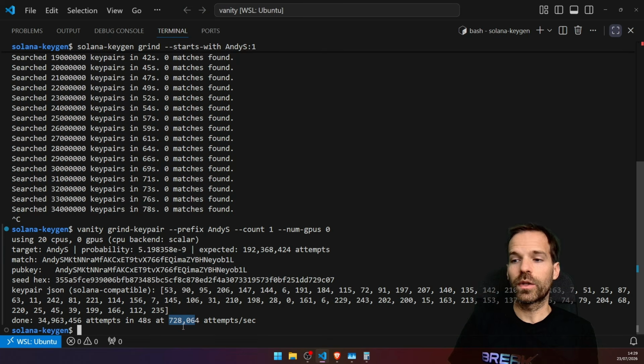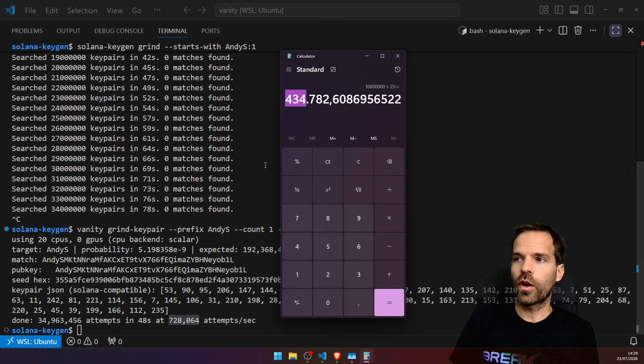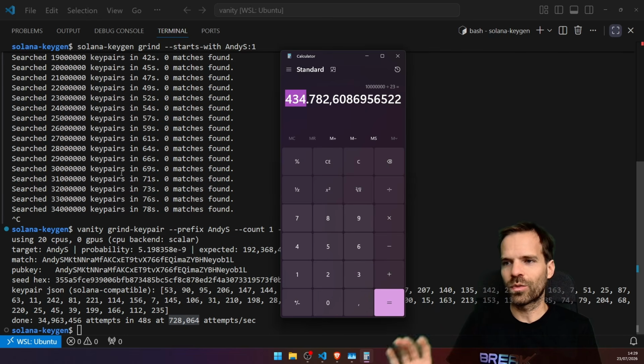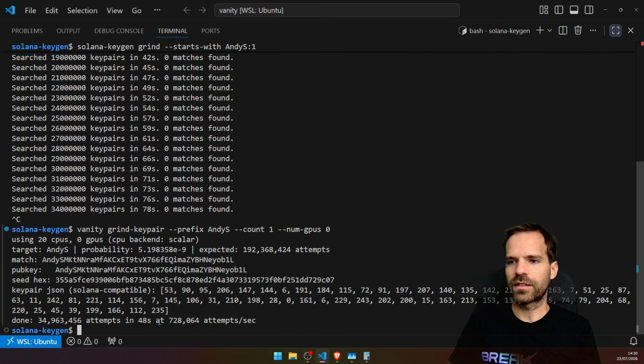Here it was actually in the 700s. So comparing those numbers, we could say that the Vanity grind is almost twice as fast as the solana-keygen grind. Of course, that also depends on the run, but roughly that's what we're comparing against. So here we even found it in 48 seconds after that many attempts, because finally we got lucky.